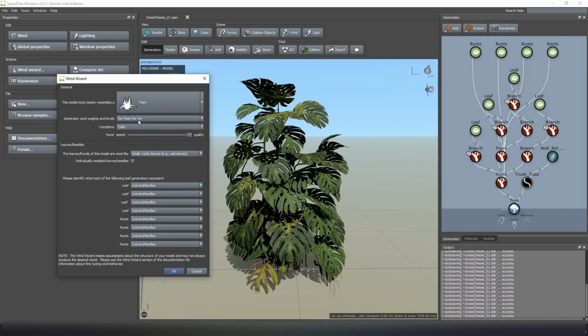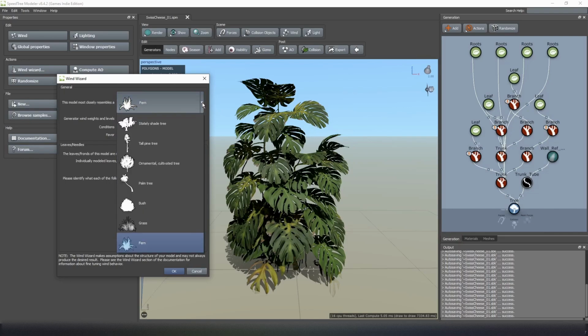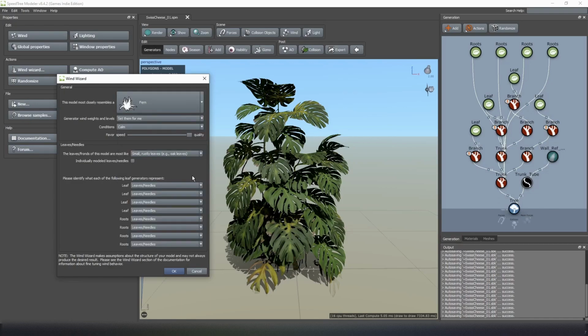So in this example, I will just try out what we can do with this. I'm going to use a fern. If you open this panel here, you get a lot of presets, like a shade tree, tall pine tree, ornamental tree, palm, then a bush. So just smaller plants like grass, fern, like that. And you can specify which part of the plant will move. So in my case, I got leaves and roots.